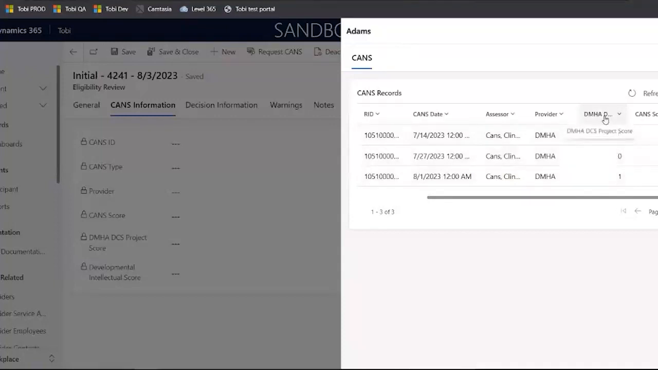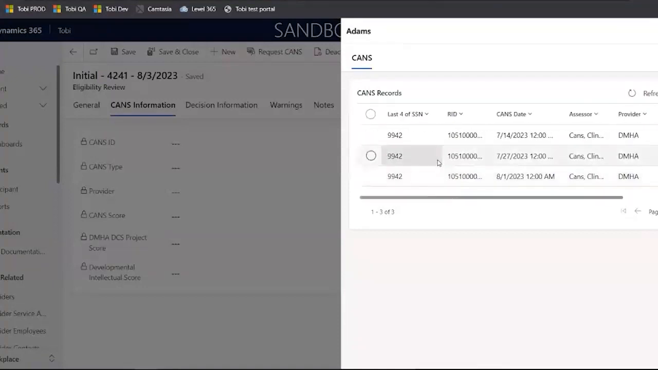And then you can hover over the name, or you can slide the column over to see what the name is. And this one is the DCS project score and the CANS score. So we have the 3 records here. And then what we need to do is we need to be able to view those records.